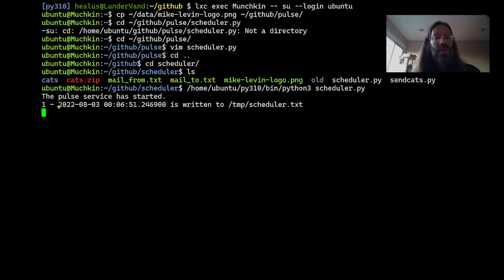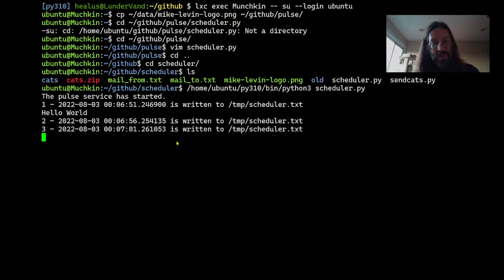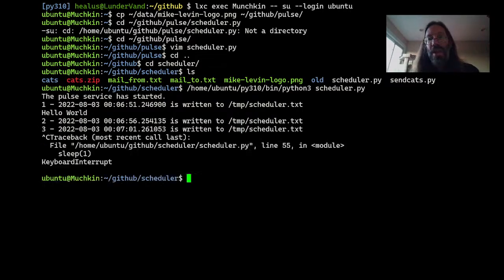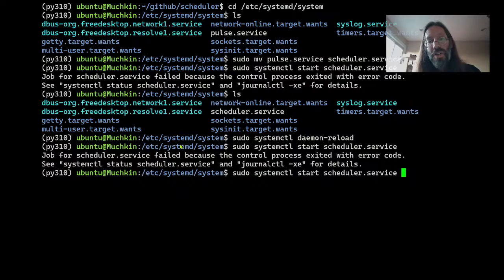Pulse service is started. I mean, it hasn't really started. That's just what gets written out. Oh, look, it's actually working correctly. So I have something pointed at something wrong. The fact that this is working means I got the .py file right. So something is definitely wrong in the .service file. So we just go back into there again.